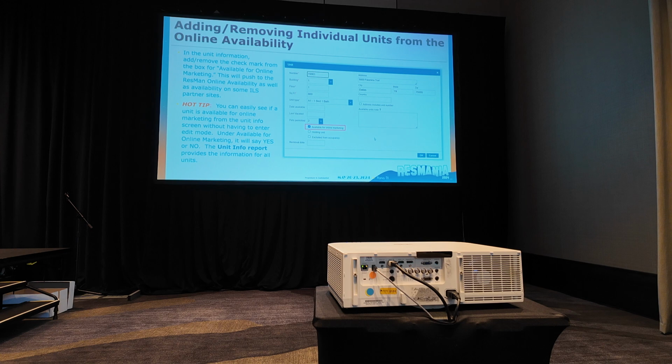You can really easily see those units when they are either available for online marketing or made not available for online marketing. When you're in that unit information page, there is a little section that says available for online marketing, and it's going to say yes or no. So you don't have to navigate into that edit button. That's just where you would change it, but you'll be able to see it from that main screen.